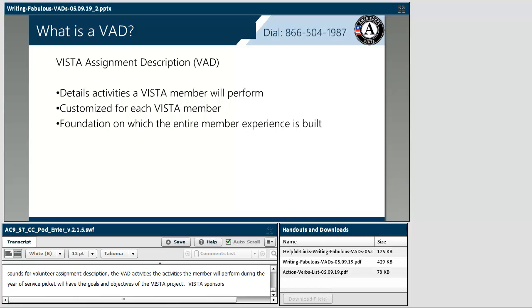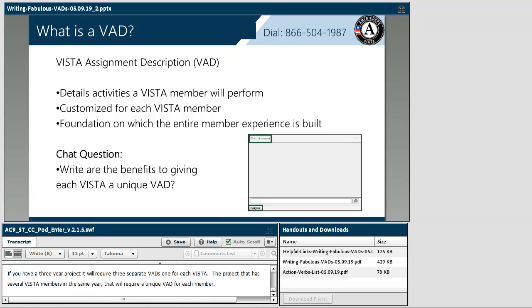Now, VISTA sponsors must fill out a VISTA assignment description form for each of their VISTAs who serves in the VISTA projects, and VADs are written per year per assignment. For example, if you have a 3-year project, that's going to require 3 separate VADs, one for each VISTA. And a project that has several VISTA members in the same year, that's going to require a unique VAD for each VISTA member. Now, I've worked with supervisors for years now, and I can imagine that a couple of you are going, wait, I gave them all the same VAD.